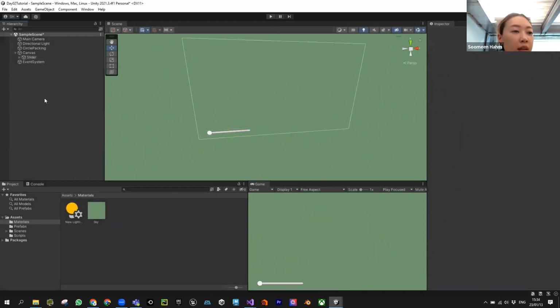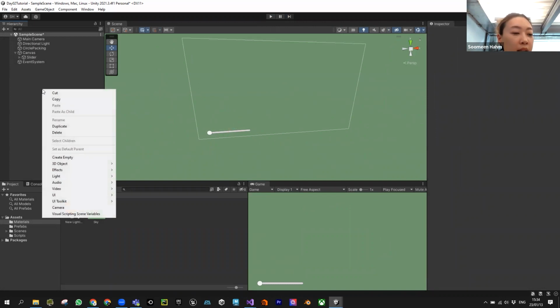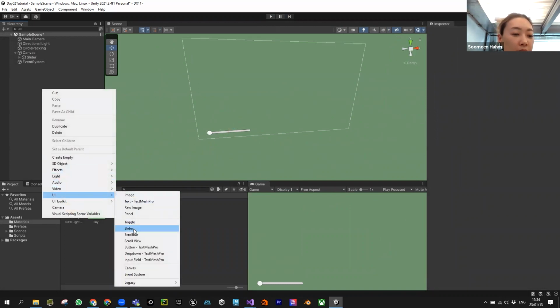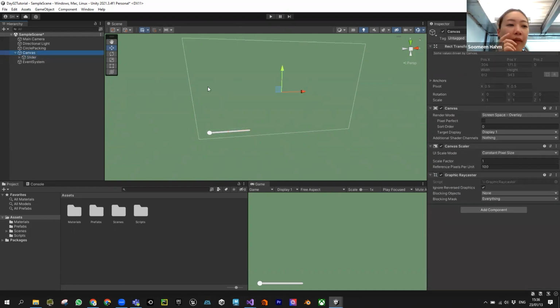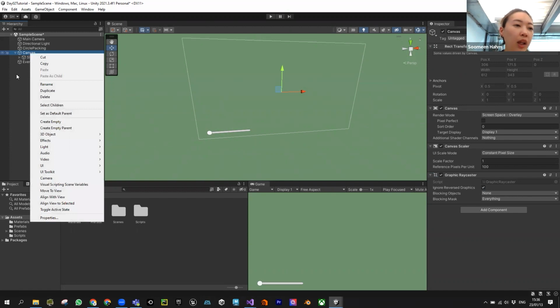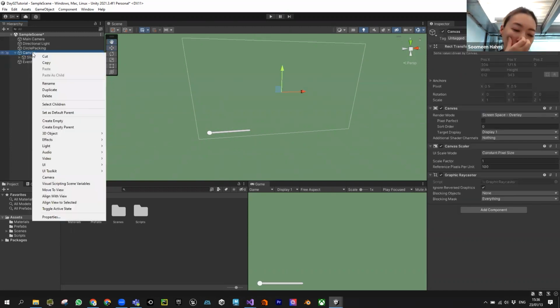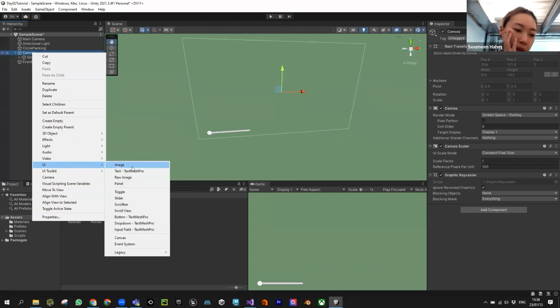So, create the slider. Right click, just say UI and slider. It creates a canvas for you if you add a UI. Once you made the slider, this is the overall canvas, and you can also create multiple sliders for toggle. So you can click on canvas, go to UI. Let's add one more thing. Let's add a button.